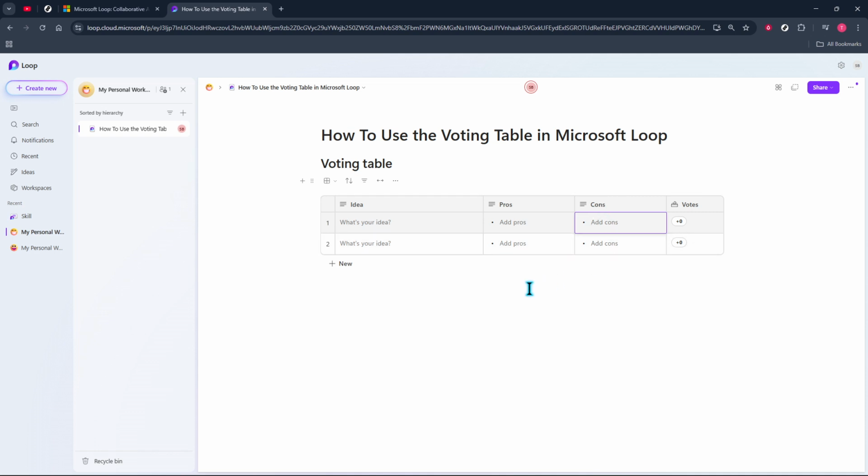If you have more than one option, click Add New to create another row and repeat the same pattern: idea, pros, and cons. Add as many ideas as you need. The table will expand automatically.